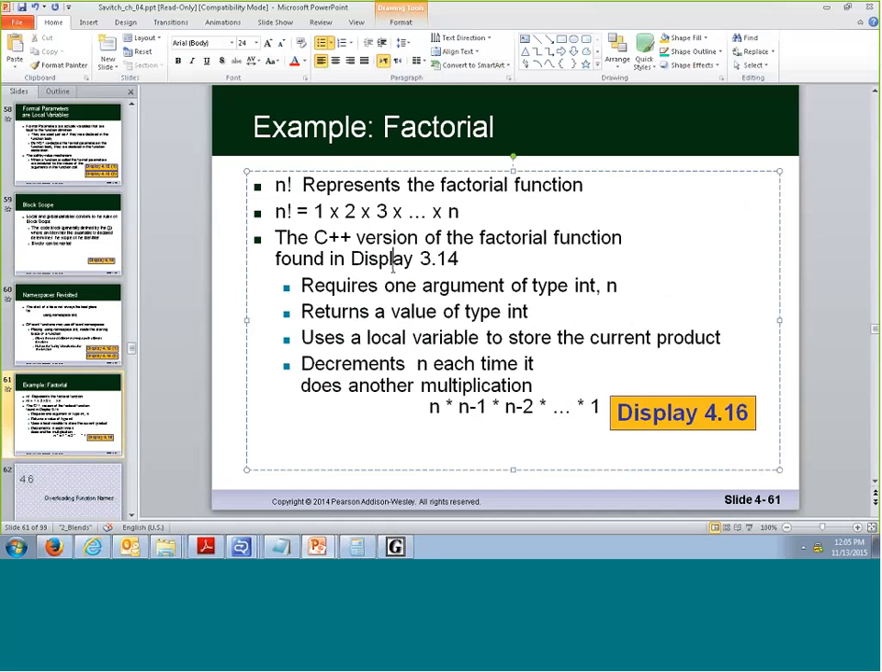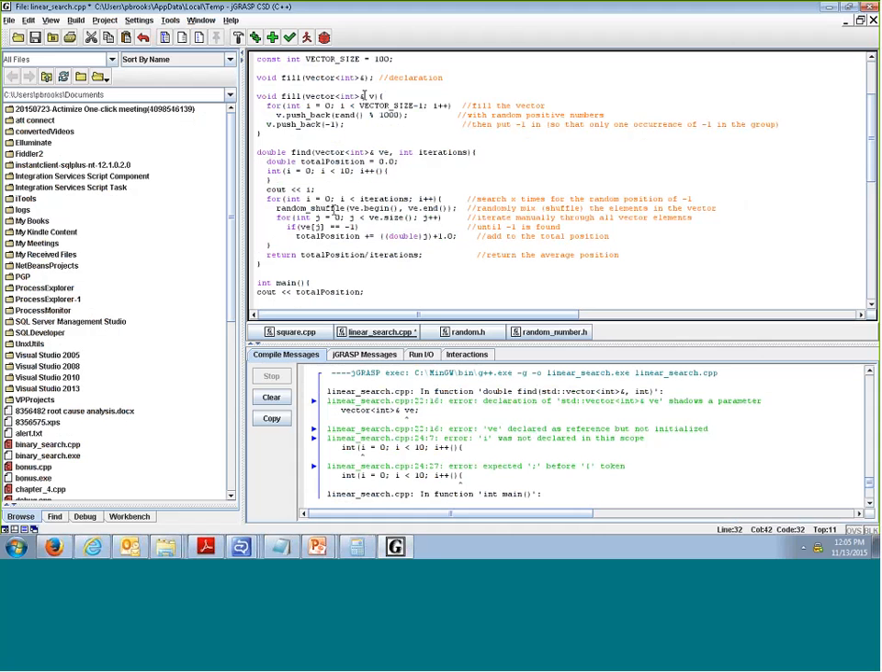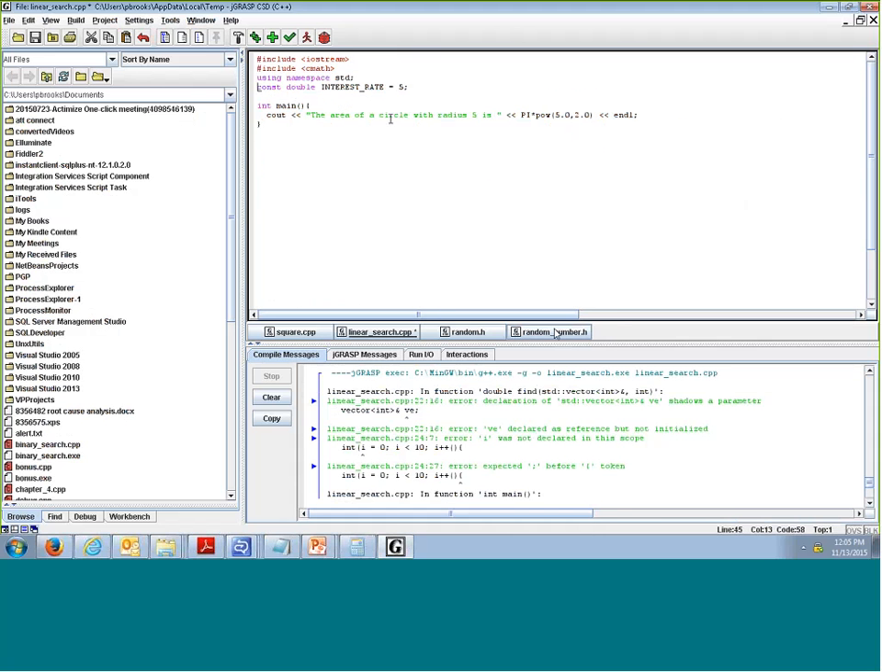All right, factorial. So there's an example of the factorial function. You can use a while or a for to code factorial. You can also do this recursively, which we haven't really learned about yet. But an easy way to do it is to define a function. We know it takes an int. We know it returns an int.